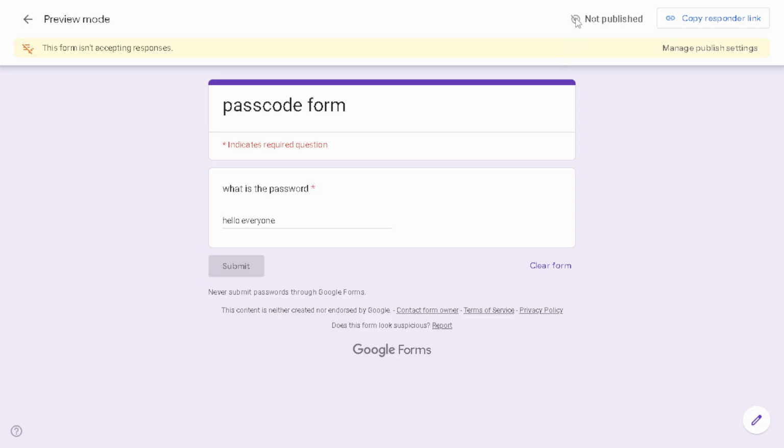And there you have it. You've successfully set up a passcode for your Google Drive files, Docs, and Sheets.